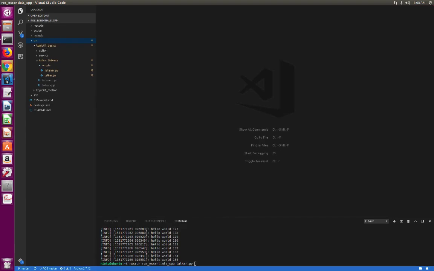So now what we want to do, we want to develop a program that will publish commands to the TurtleSim to make it move for a certain distance, and also that will subscribe to the topic that provides the location of the robot, the position of the robot.